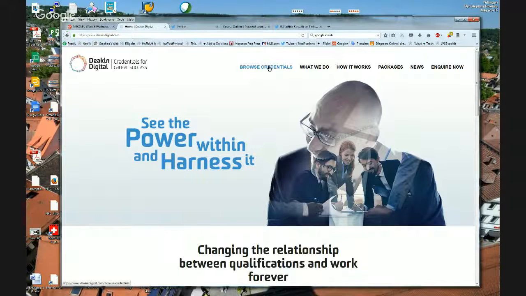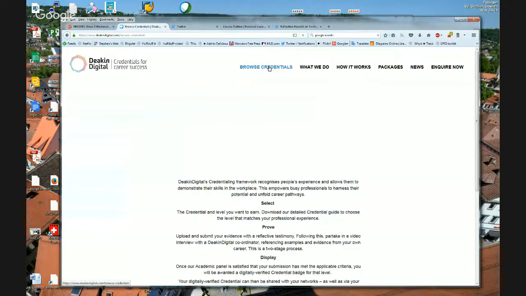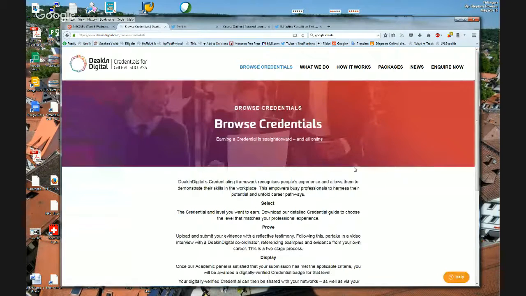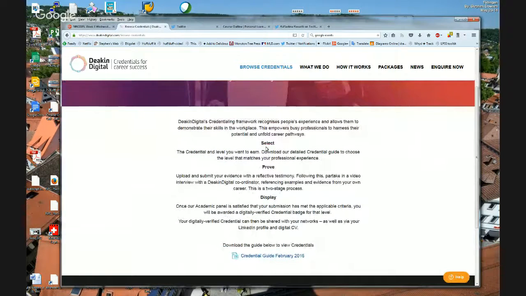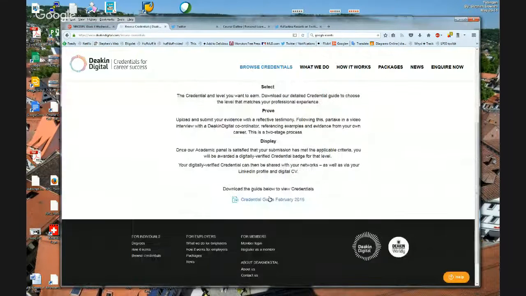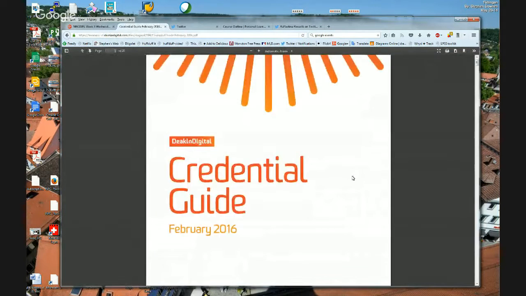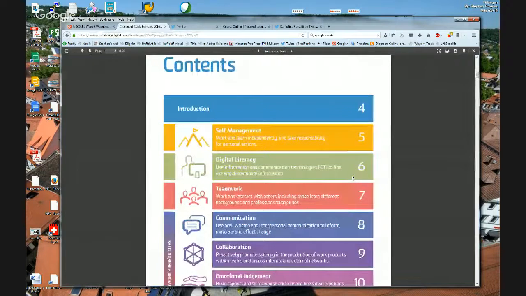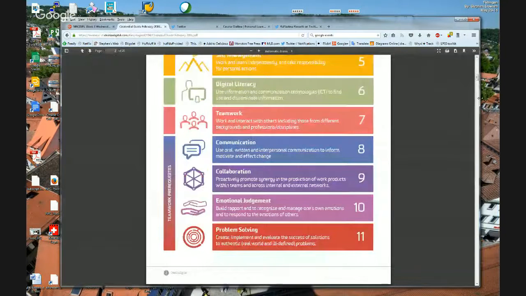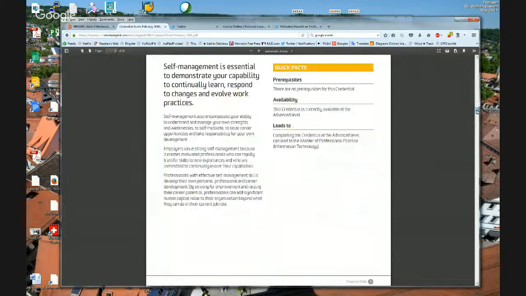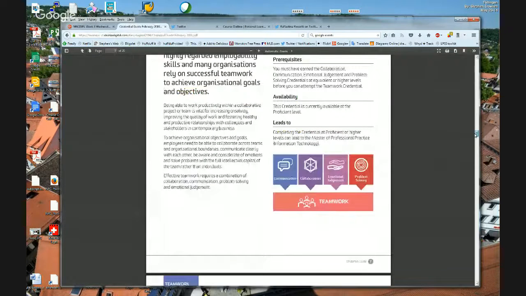So here's the Deakin site, and it looks like Walter White on the front, but I'm sure it isn't. We're browsing through the credentials here. Here's the credential guide for February 2016. We're just waiting for that to pop up, and it's a PDF. This is a longish guide, but it looks like the different credentials that you can apply for.